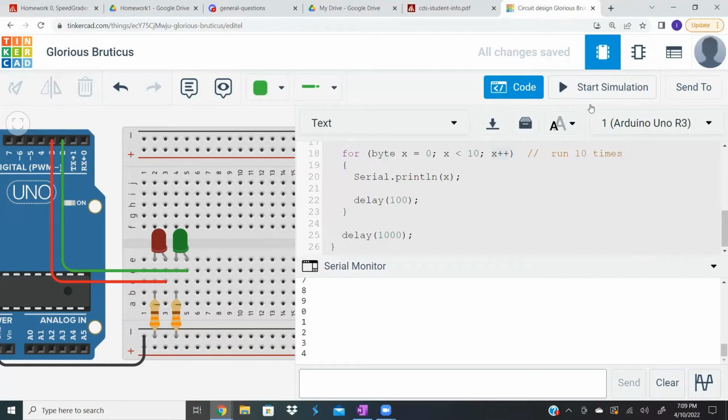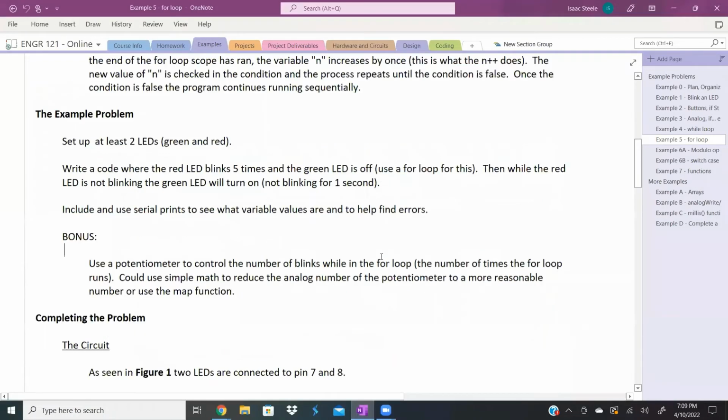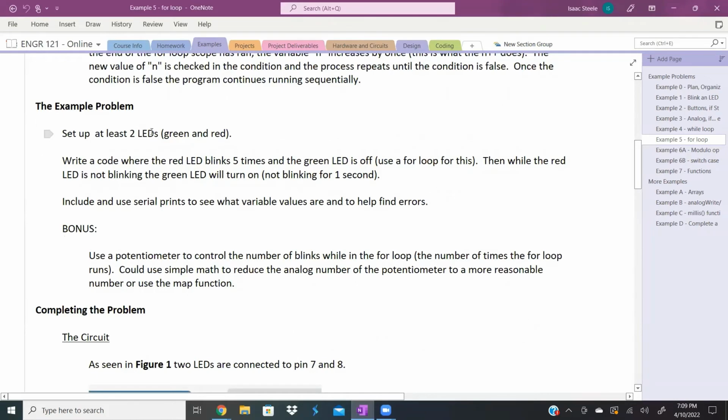And we've talked a little bit about how that for loop works. Now let's get to the actual example. The example is: set up at least 2 LEDs, green and red. I don't remember if those are the colors I set up or not. Write a code where the red LED blinks 5 times and the green LED is off. This is the for loop.